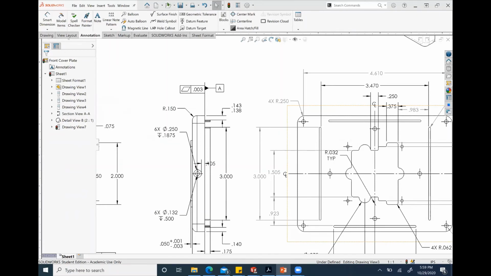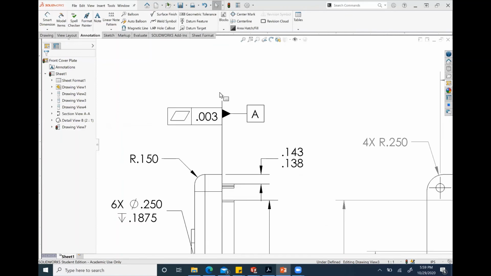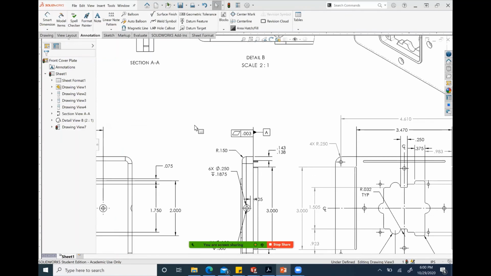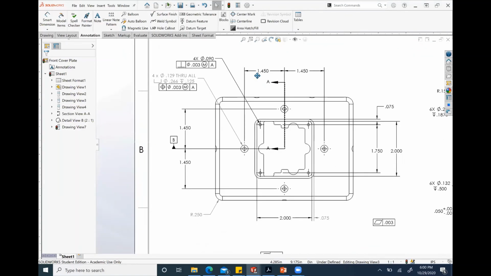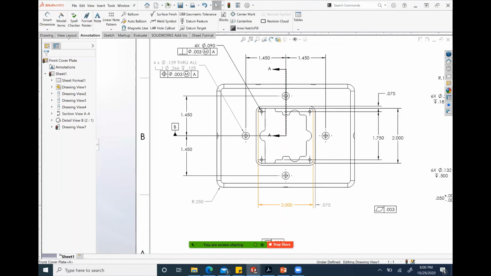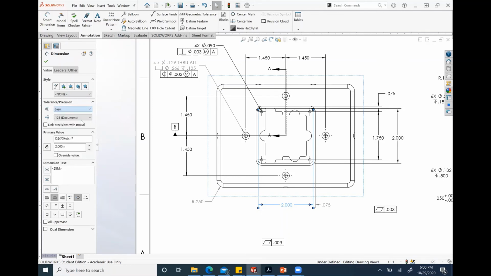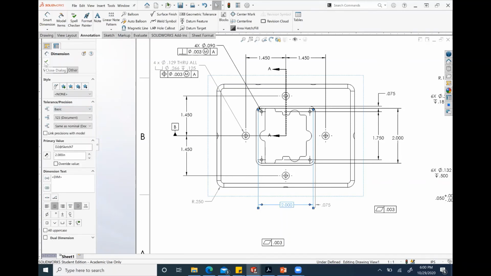Okay, and then for this one, we're going to go to our front view, and we'll change this to basic. So click that dimension, the 2, and then change the type to basic and use 0.123 for 3 decimals, check mark.